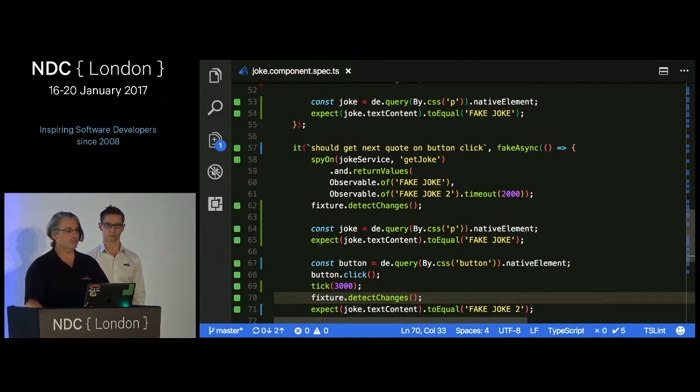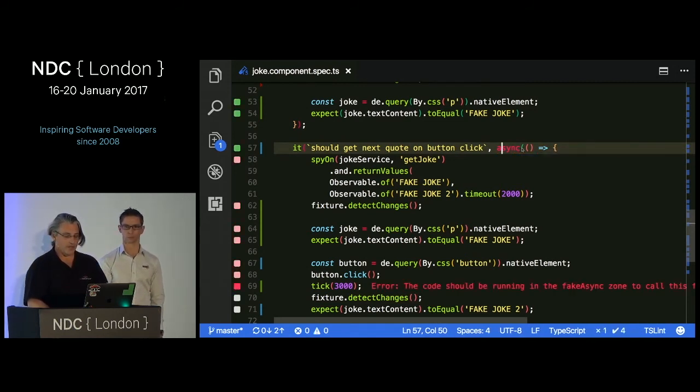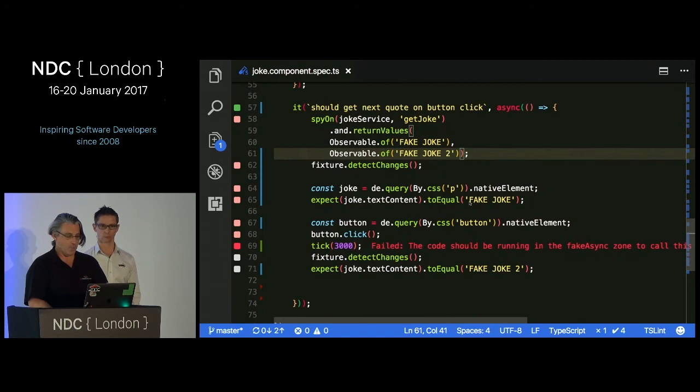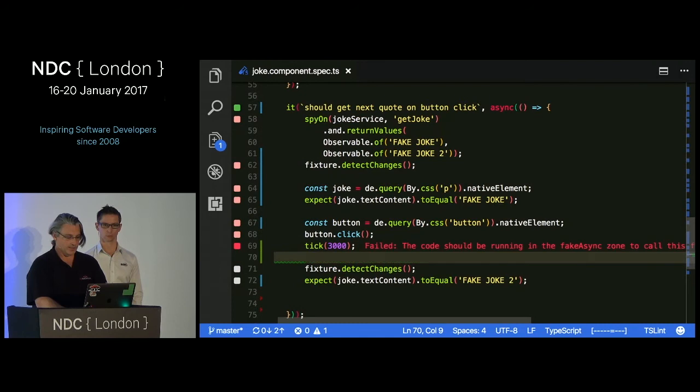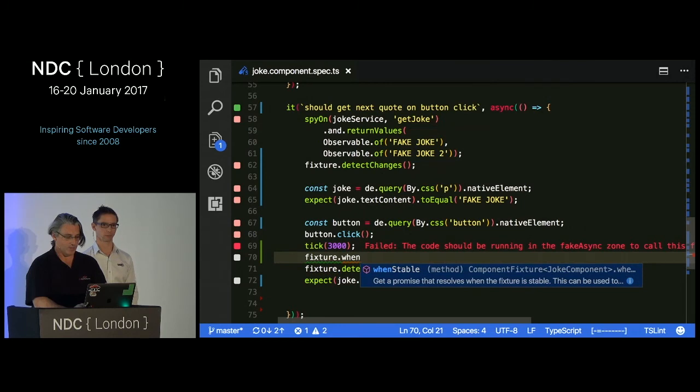Pretty cool? Now, fake async lets me manage time. It does have some limitations, like you can't do XHR requests using it. So I'm just going to show you what this exact same test would look like if I just used async. If I use async, I can't specify the timeout because it can't control time to the same extent. But remember, instead of doing tick, what I did is I said fixture.whenStable.